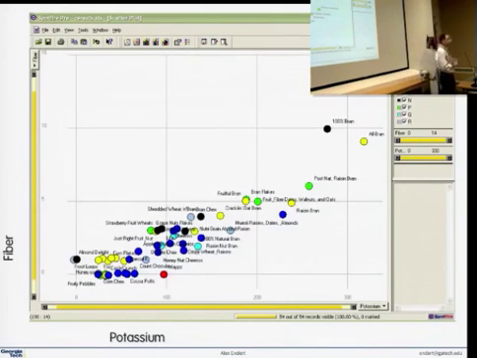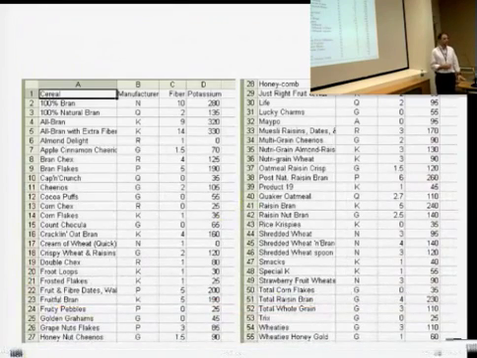I can now start to understand the space of where cereals are with respect to potassium and fiber much better than I could in this kind of a table here, right?